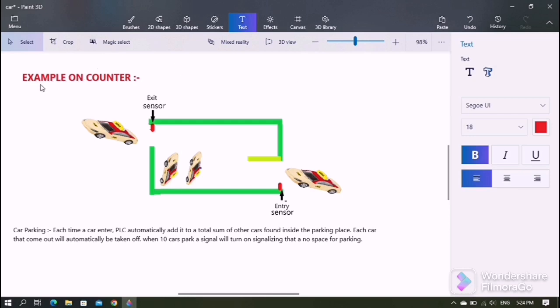Today we'll discuss an example on a counter. This is the parking place, and in this place it is possible to park up to 10 cars. There is an entry sensor and an exit sensor. These two sensors will give feedback to the counter on how many cars are entering and how many cars are exiting.